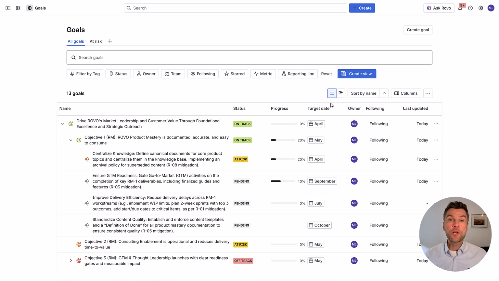In the world of project management, it is very easy to mistake activity for progress. You might have a perfectly groomed backlog but still be heading in the wrong direction. That's where Jira Goals comes in. It's the bridge between your daily grind and the high-level strategy.